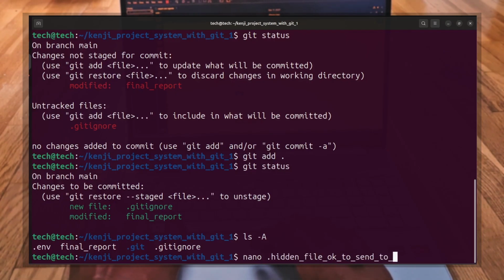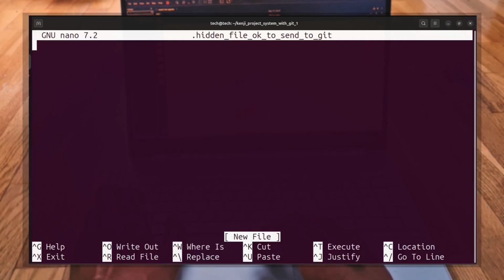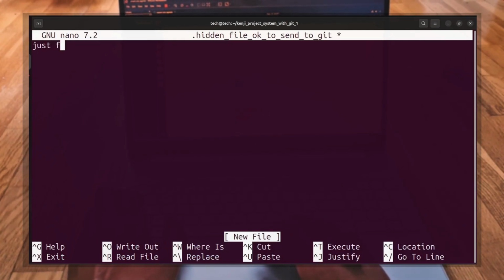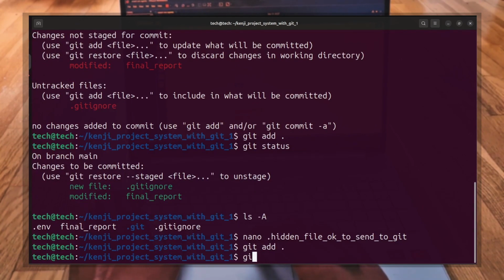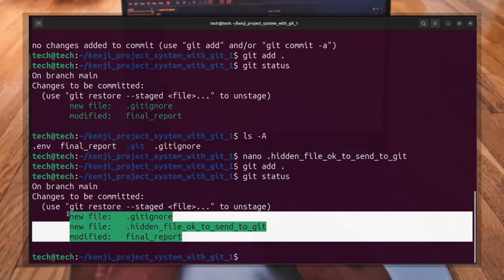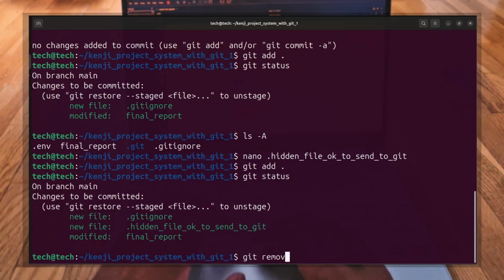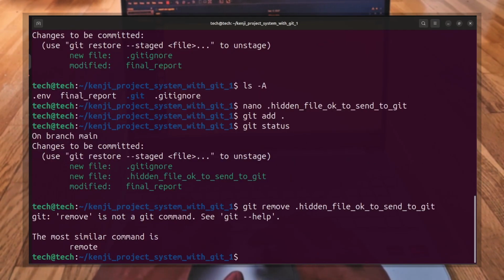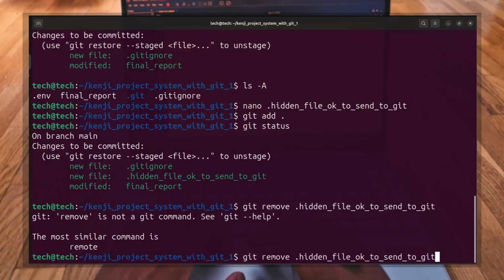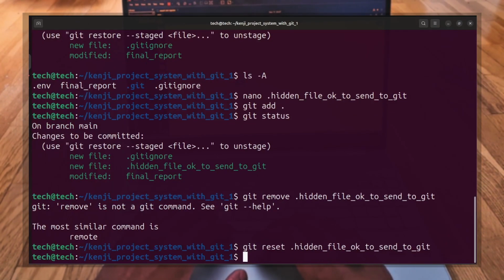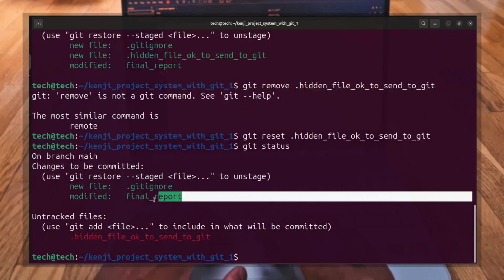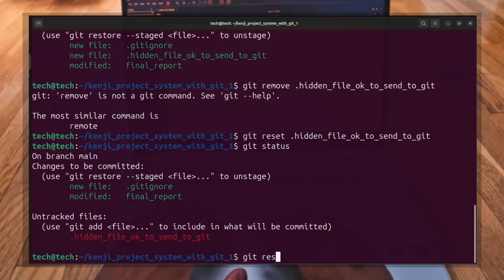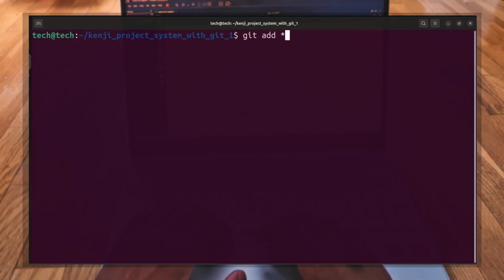Let's create another file that we're going to call .hidden file, okay to send to Git, for example. This file won't be present in the .gitignore file. That's why it's going to be added to the staging area. I'm just going to be resetting, so removing this file alone. Git reset. Very simple commands and concepts.